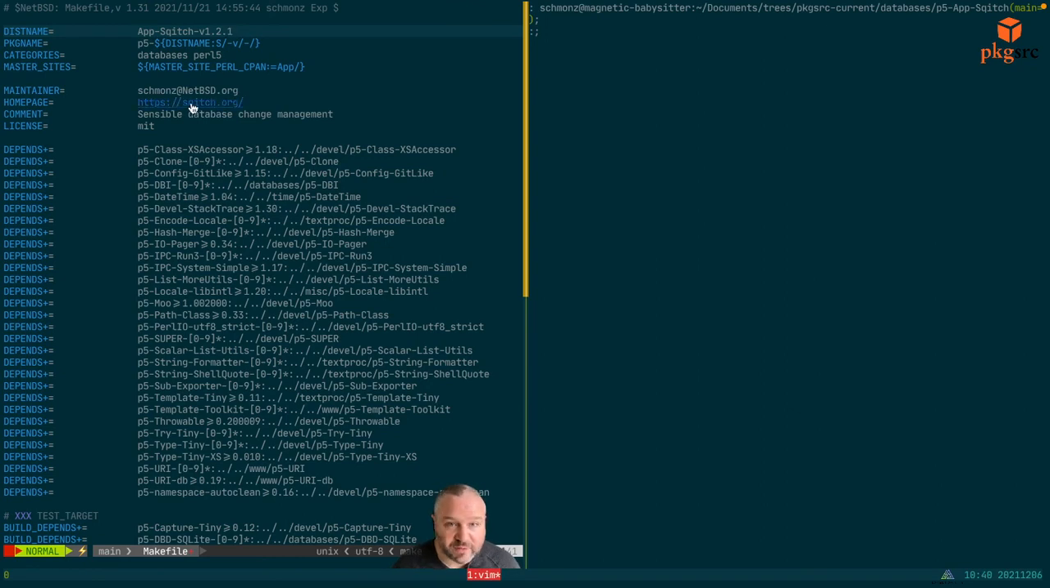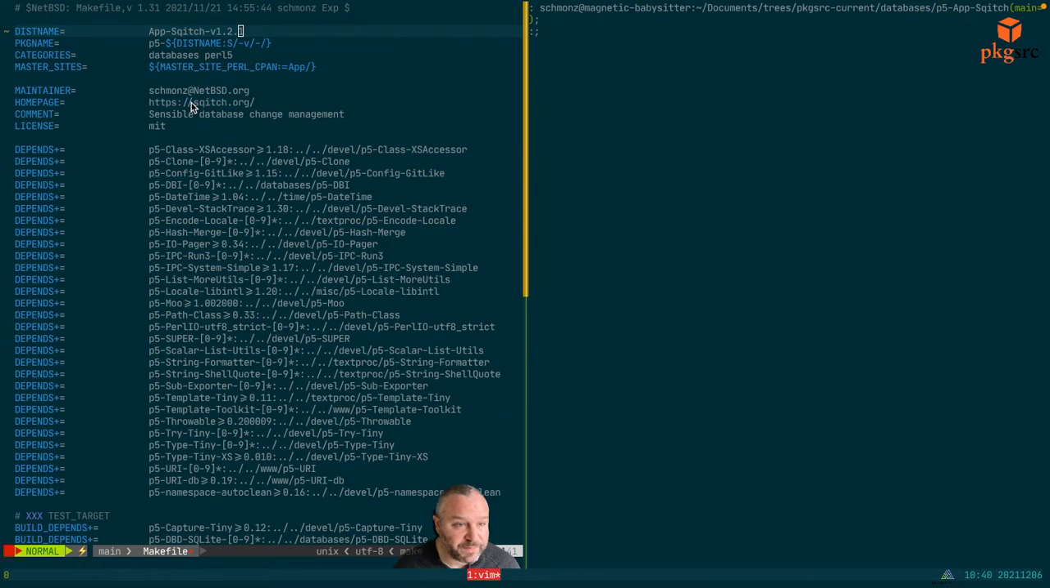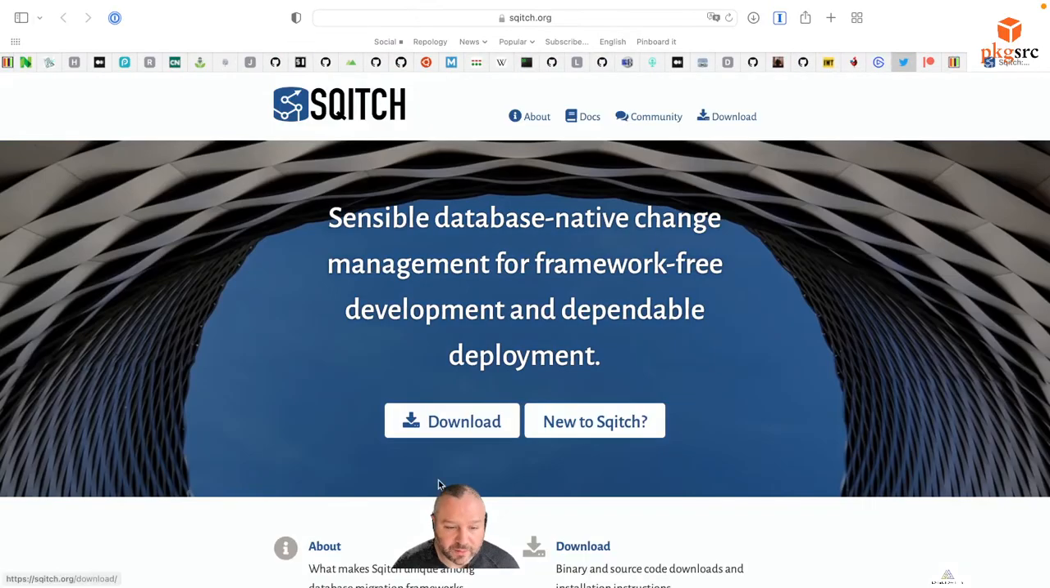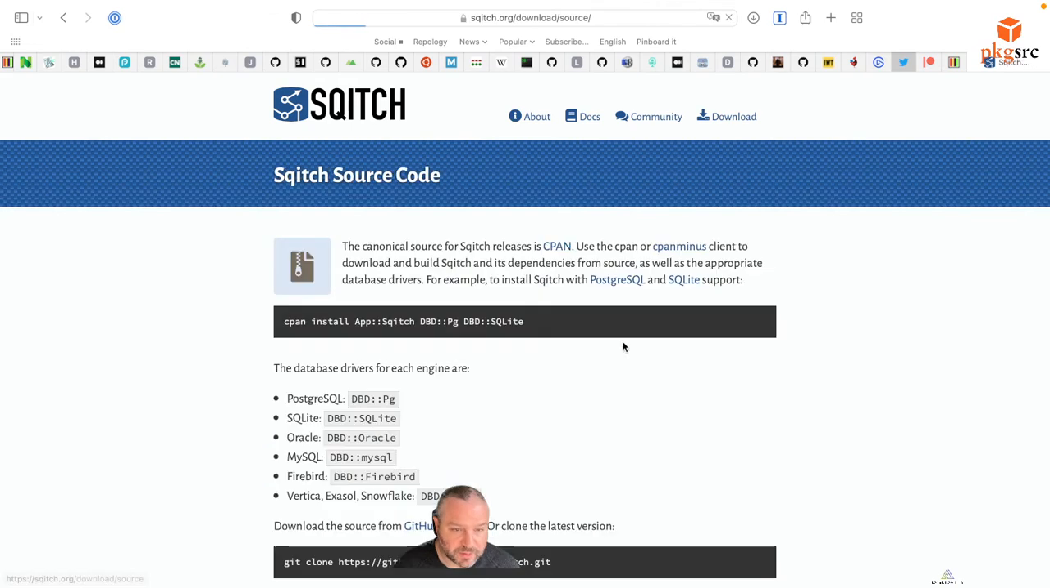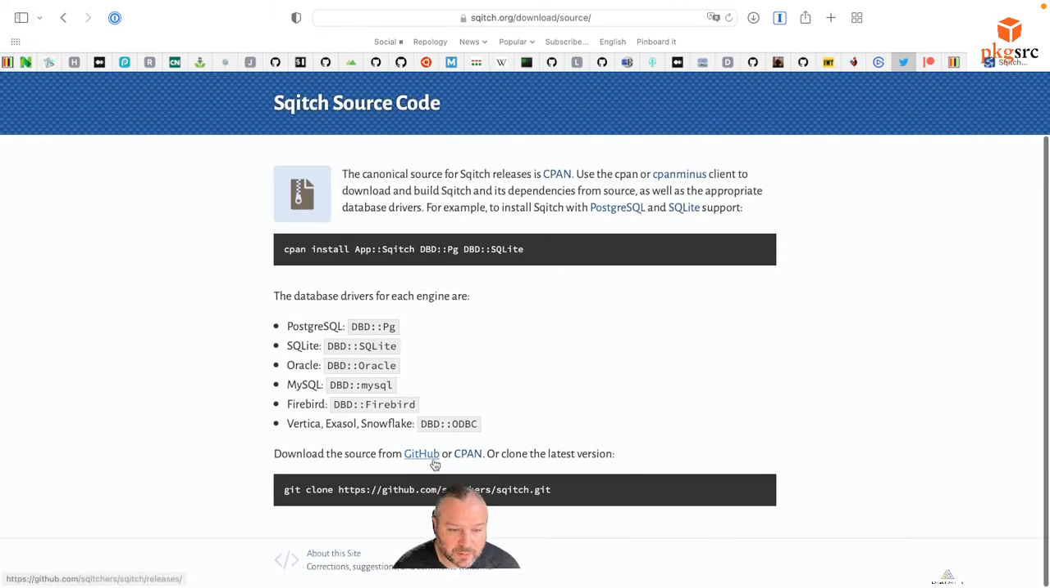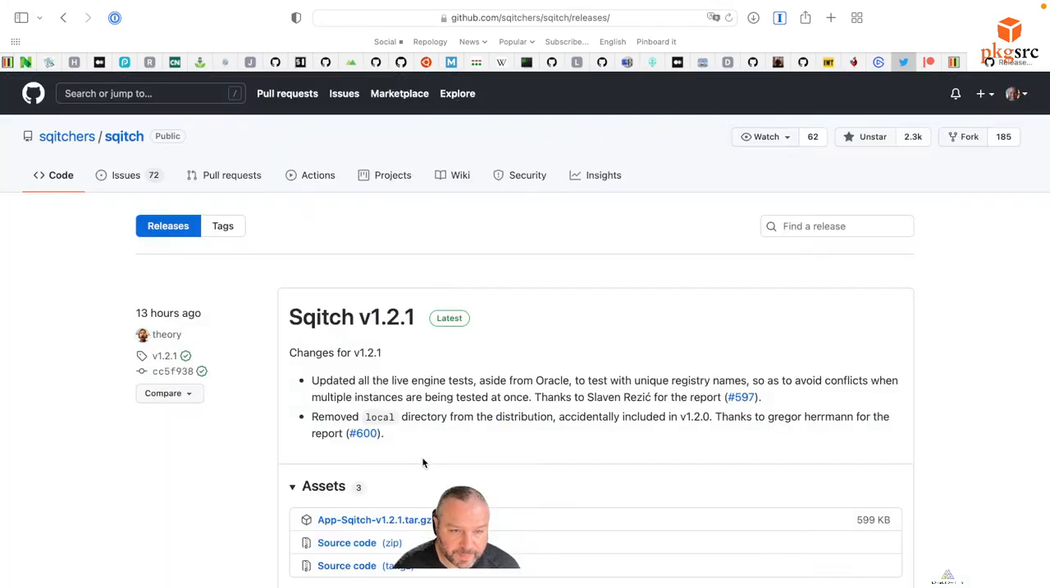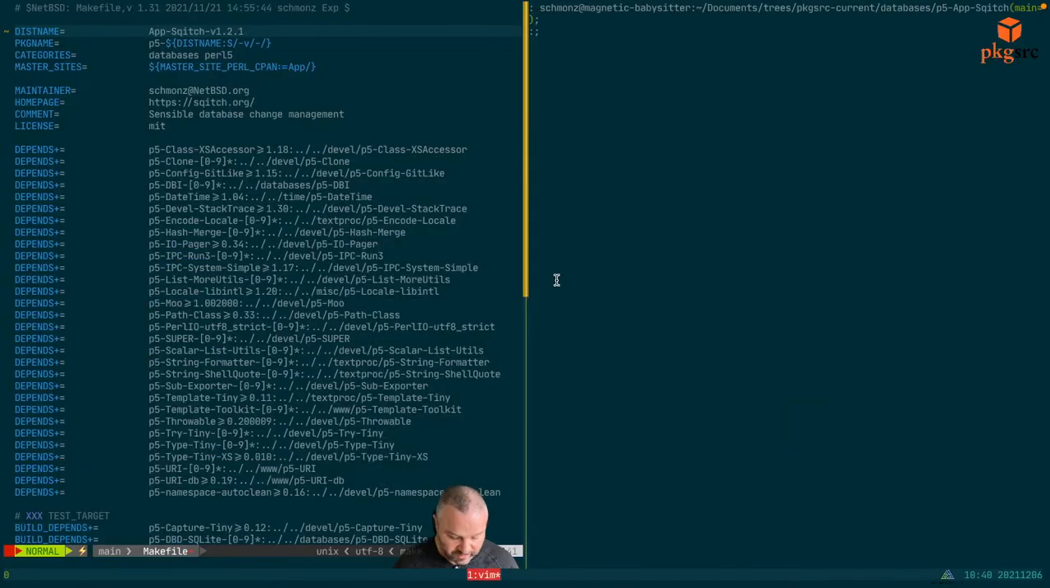Before we go any further, let's make sure it's really the latest version. If we go to download, source, GitHub, yes, 1.2.1. And we have some changes entries here. Let's see if we need them or if we can manage to get it out of the tarball.